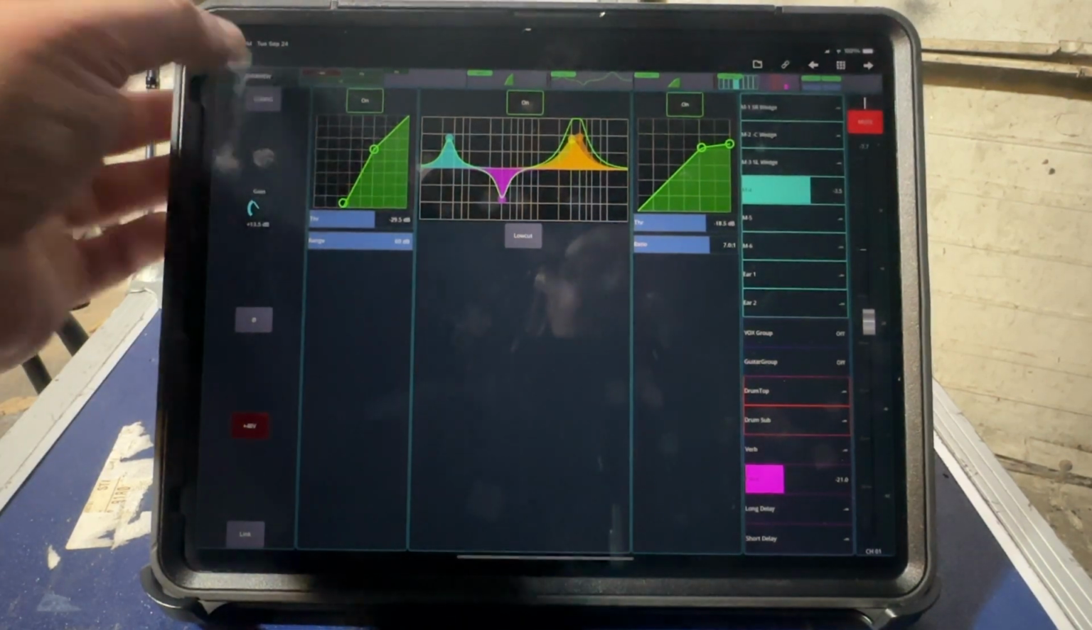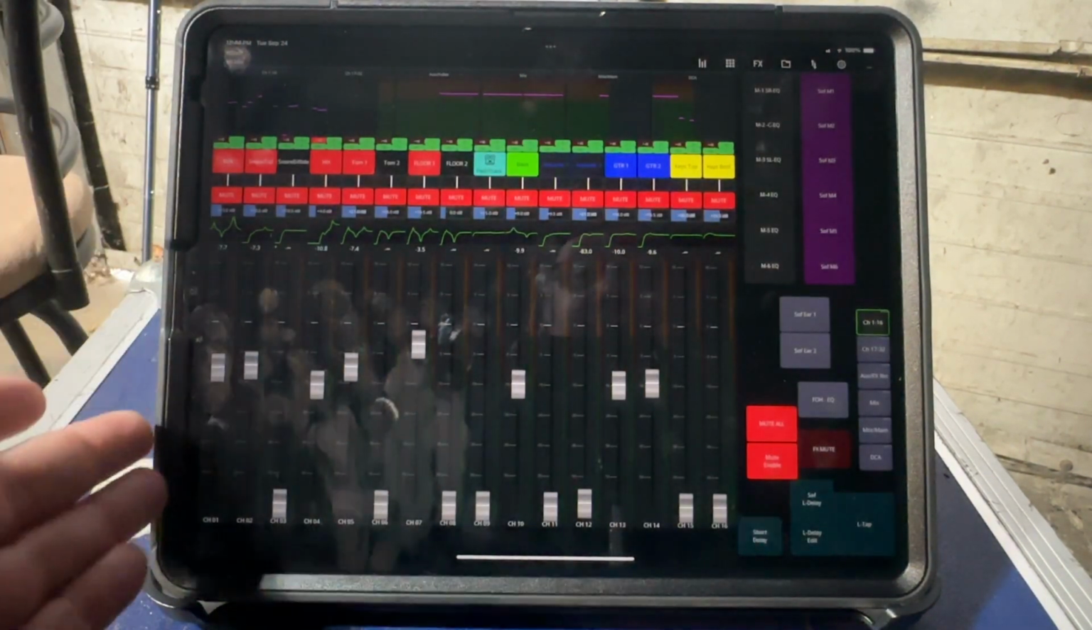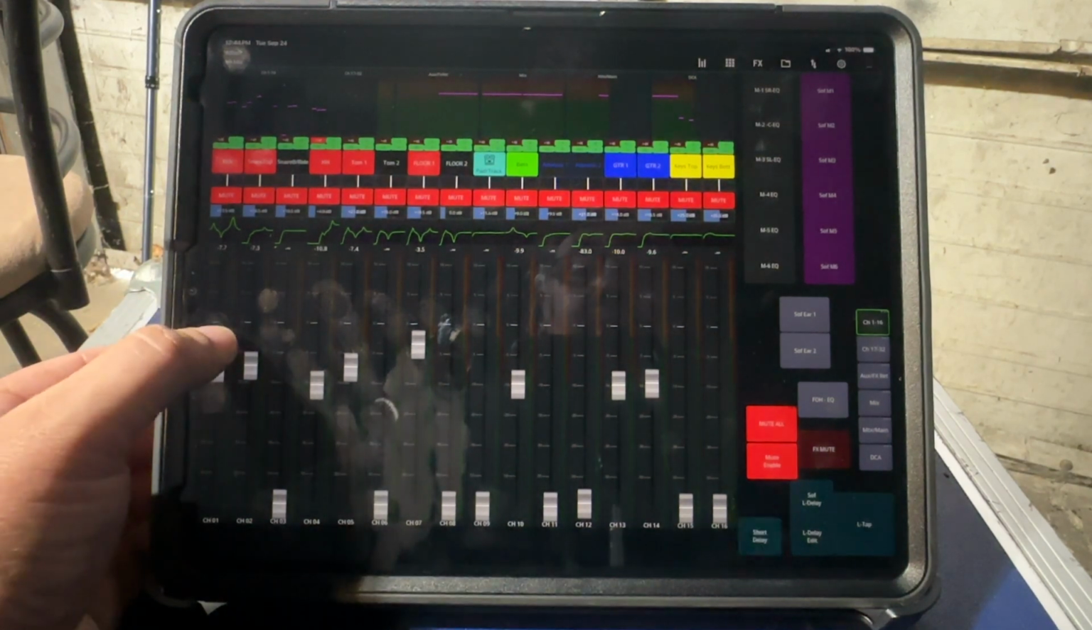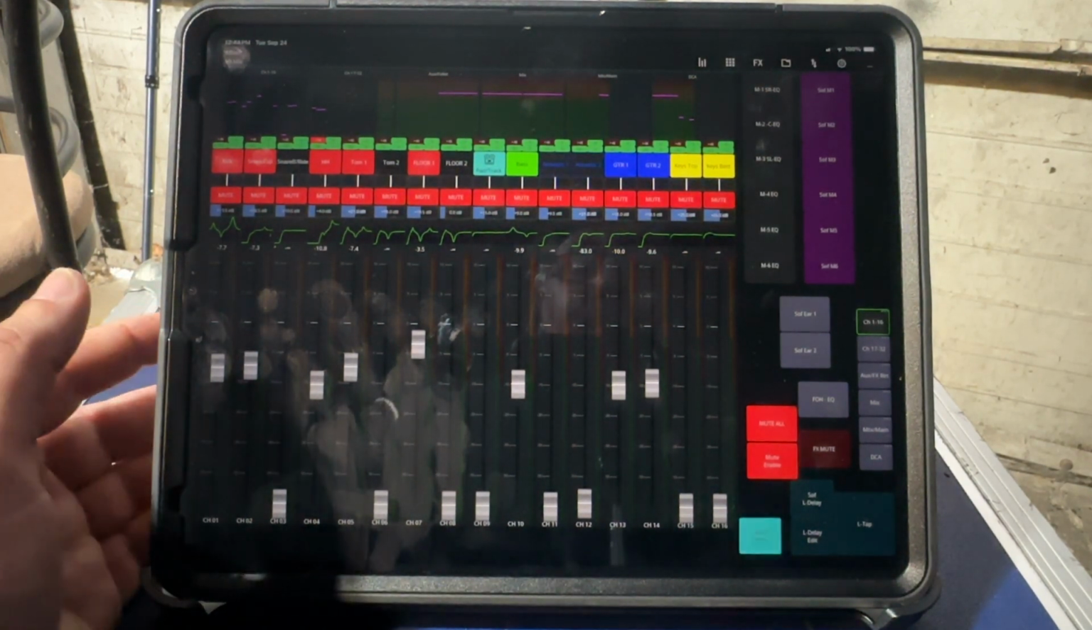So this is kind of my gain structure for the kick channel. And then the kick is going to be peaking probably right around unity, or something like that.